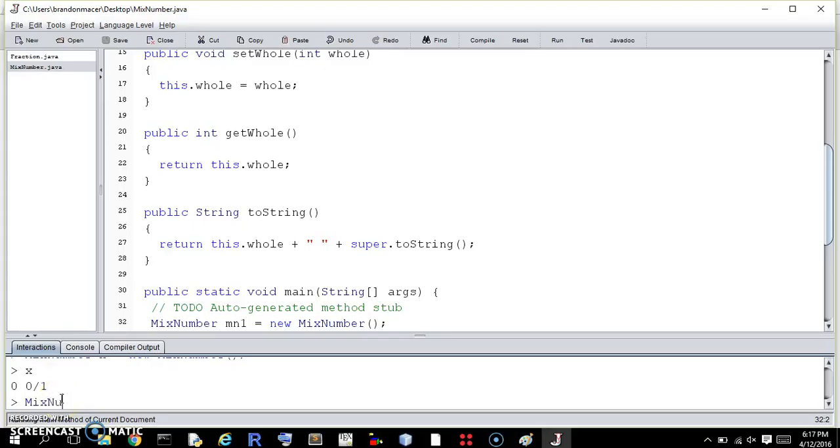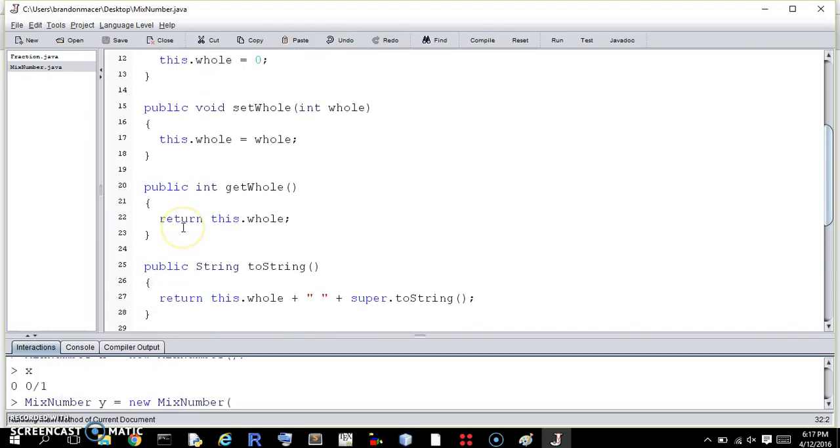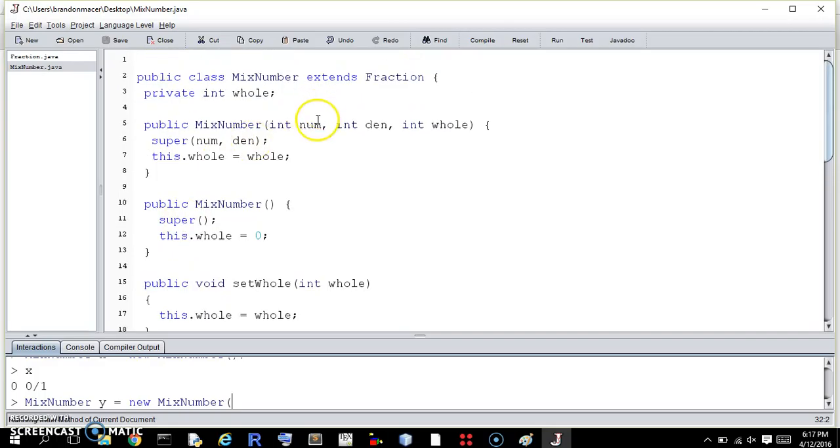Let's try MixNumber y equals new MixNumber, and let's pass it values. And again, the order that we have is here in the constructor, so it's numerator, denominator, whole, as it stands. So I don't know, 5, 6, 2. That should give us 2 and 5/6. So let's see. y, 2 and 5/6. Hot dang.